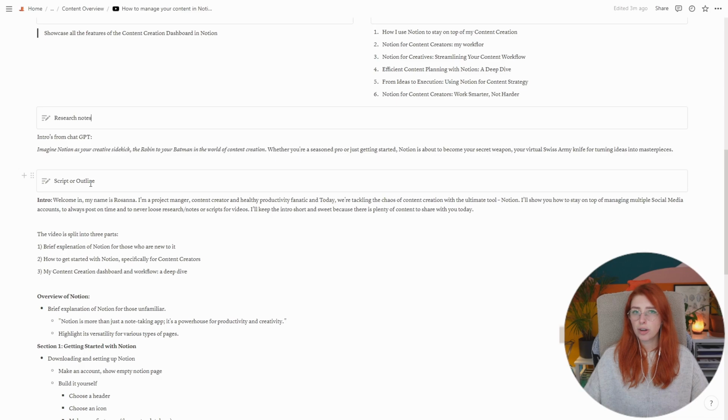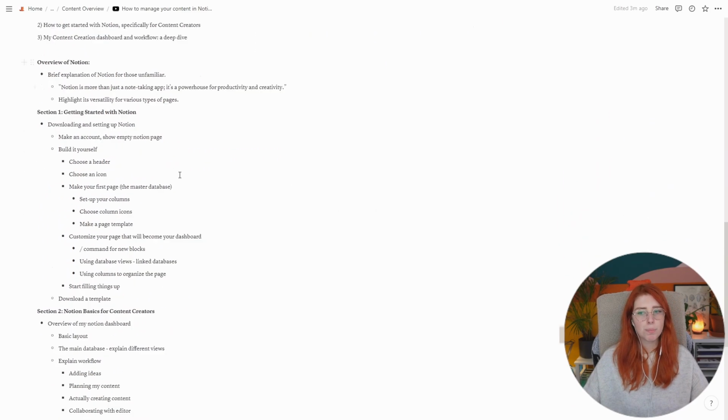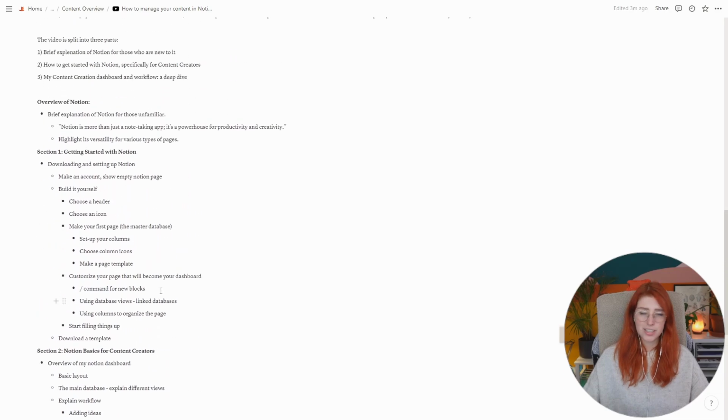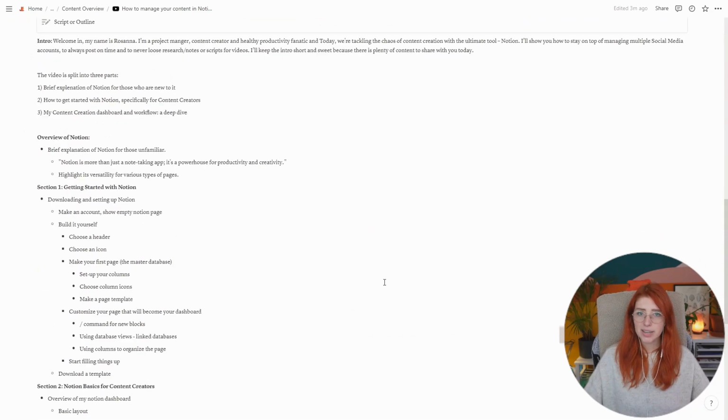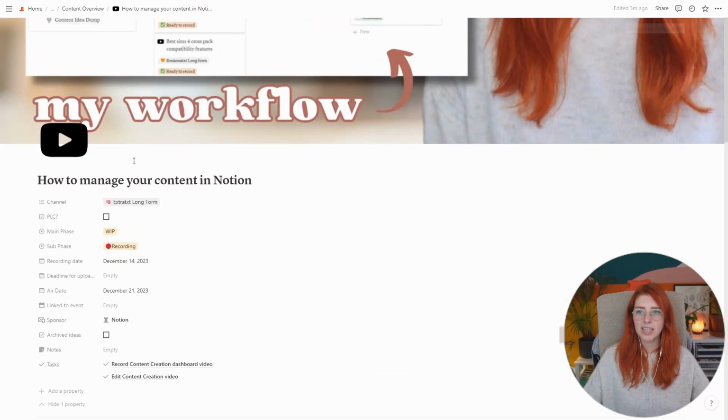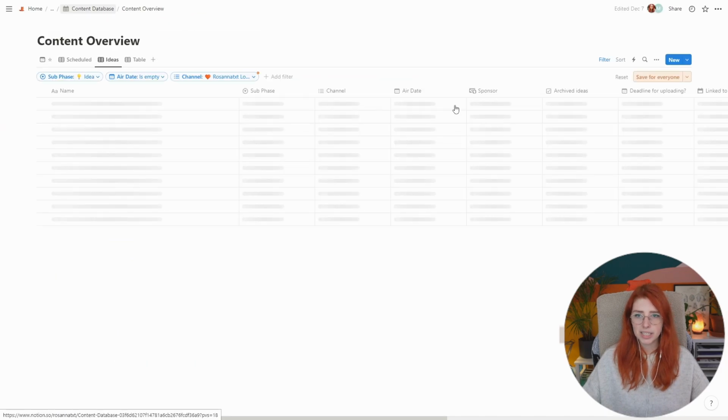And then I have the script or the outline, kind of depending on how I am writing that video. For this video it's mostly an outline, as you can see. This is just all the points that I want to touch upon, and I have it on my other screen when I'm actually filming the video. So this template, whenever I am making a new video card, it will immediately come up there.